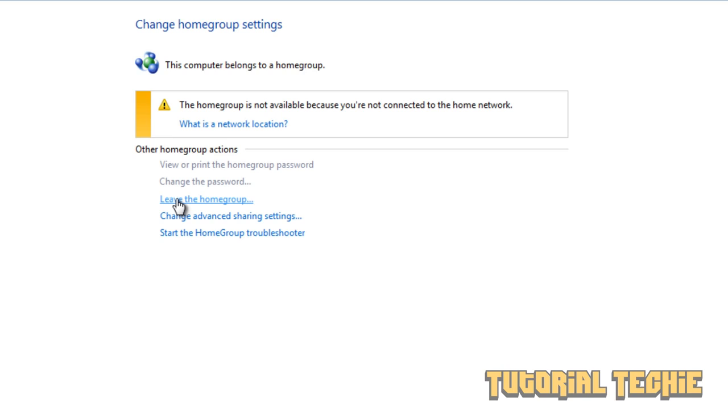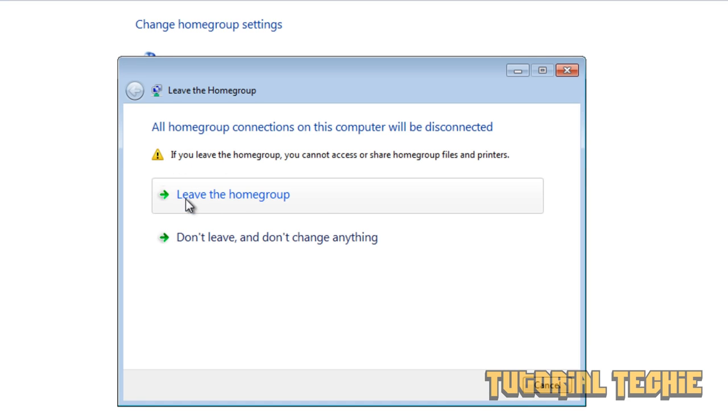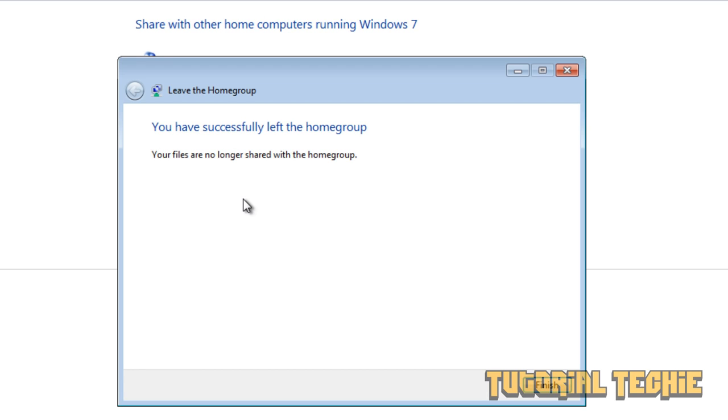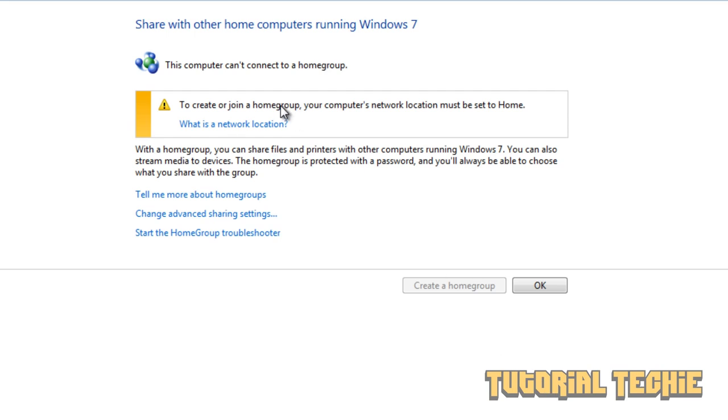You may notice that I also get the link Leave the Home Group. The reason this pops up is because this computer was previously a part of another home group. Your computer can be a part of multiple home groups, but for demonstration purposes, I'm going to show you how to leave a home group now. I'm going to click on the link Leave the Home Group, and click on the Leave the Home Group button. I'll give this a second, and now the dialog box will pop up saying you have successfully left the home group. I'll click on Finish, and now you'll notice I no longer have the link Leave the Home Group.